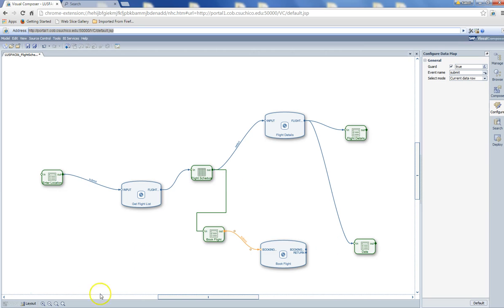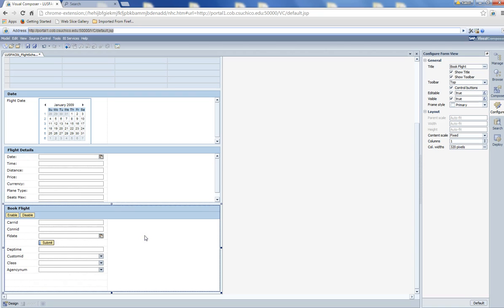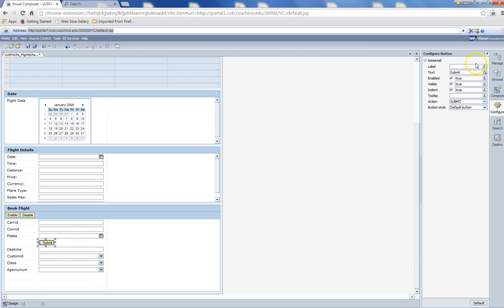And then you go to the layout tab. Here, click on the book flight pane. Select the submit button. Okay. And then change the submit to book flight.